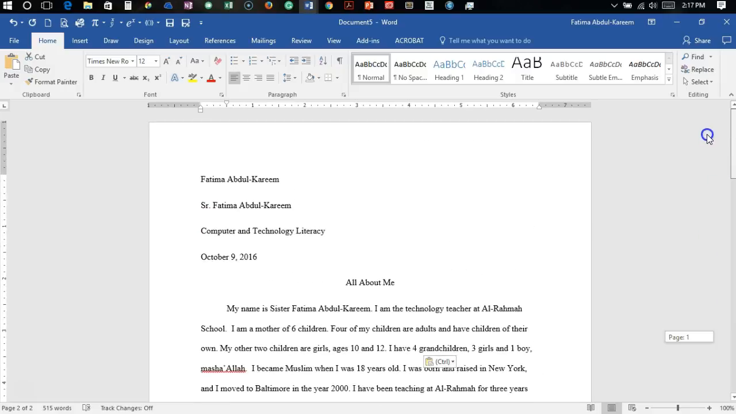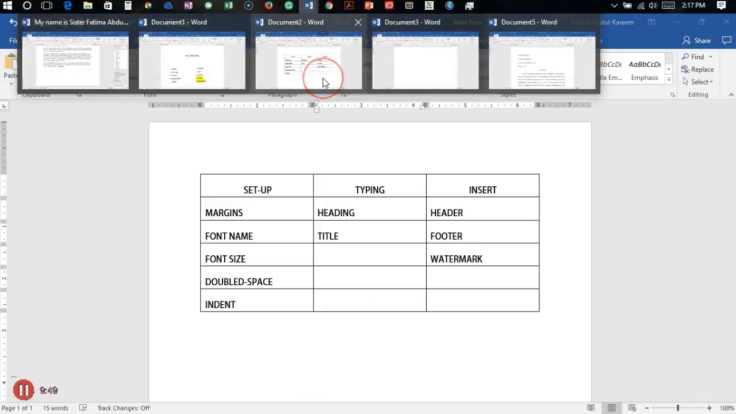And then the third section is inserting items. So we need to insert our header if this was just an MLA formatted paper, but I also want you to do a footer and a watermark, so I'm going to do that quickly as well.